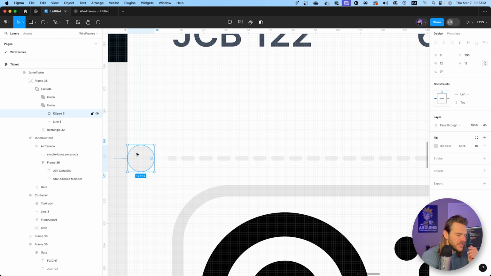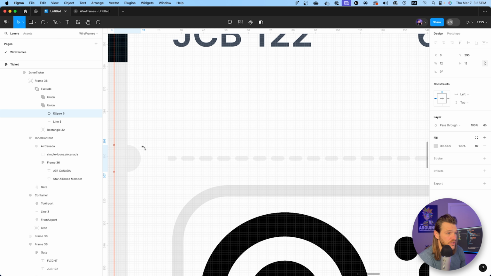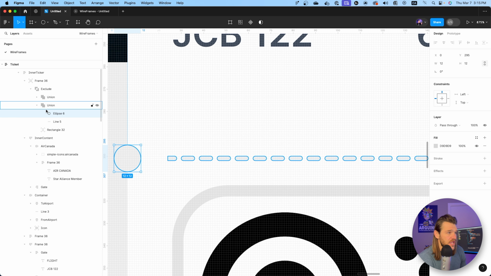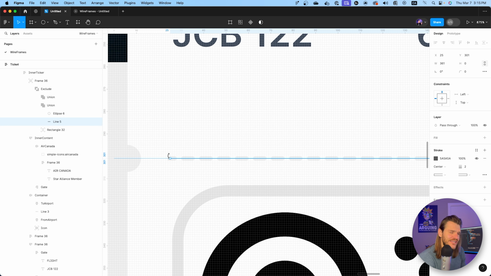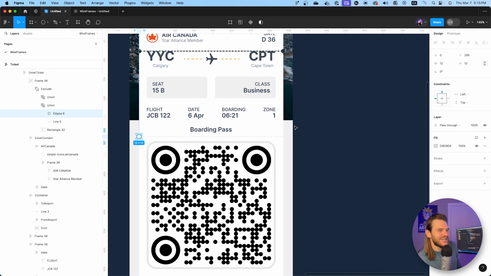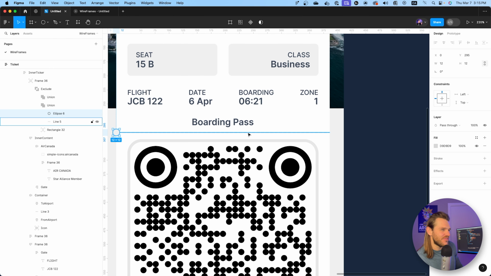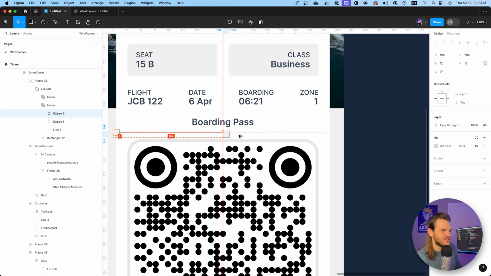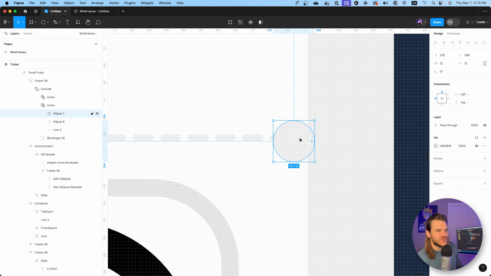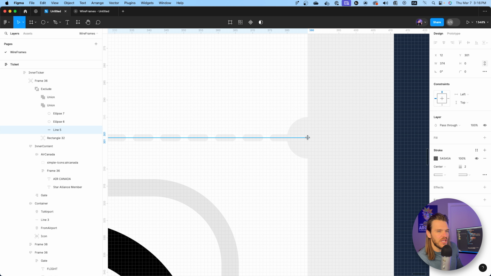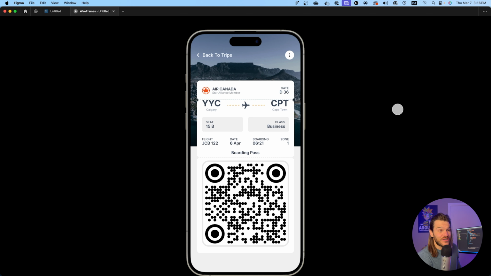Now that it's unionized, we can start moving it about. I'm going to use my arrow keys and move it to right there, and the same with the line. I'm going to extend the line so that it goes into our actual circle. Okay, perfect. We have that done. Now we just have to do the right-hand side. This one we can duplicate. I find that that doesn't give us any issues. So I'm just going to drag it over to the right, zoom in here and fine tune it. And there we go. We have our realistic looking ticket.